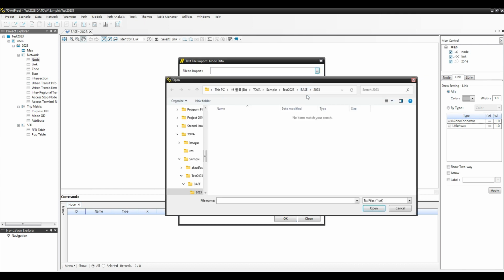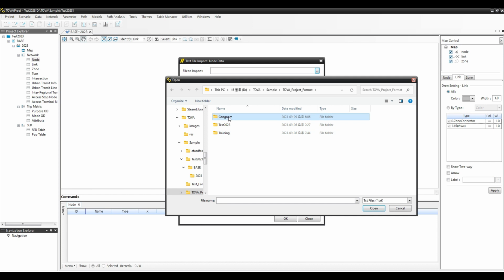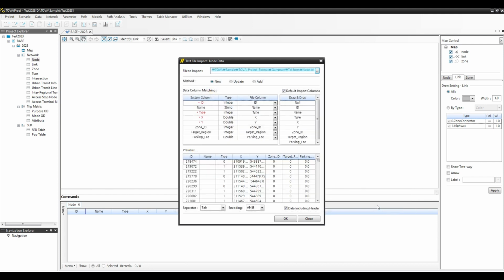Here we will input actual data. For the file path, let's use the node text file located in the text form folder within the sample folder you copied. After selecting the file, you can choose whether to input as New, Update, or Add. Since the node data space is currently empty, we will select New to input the data.